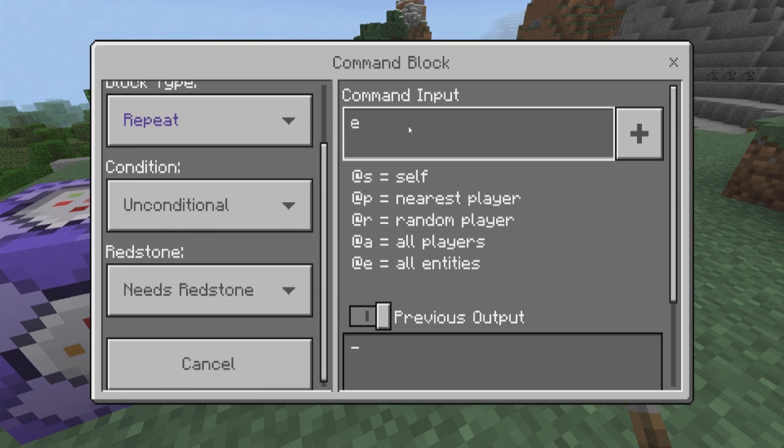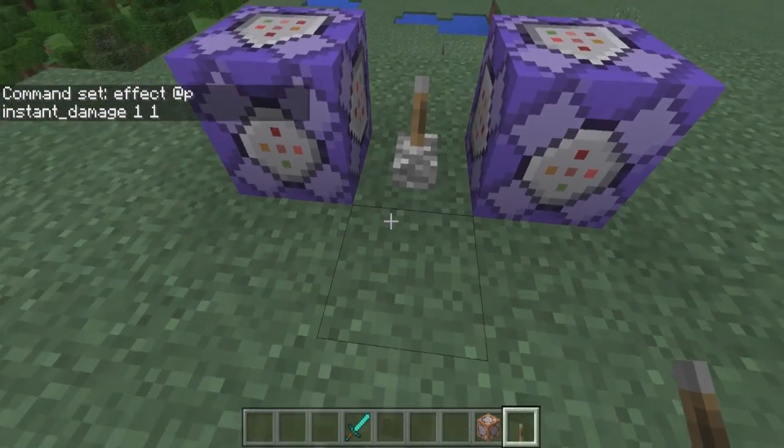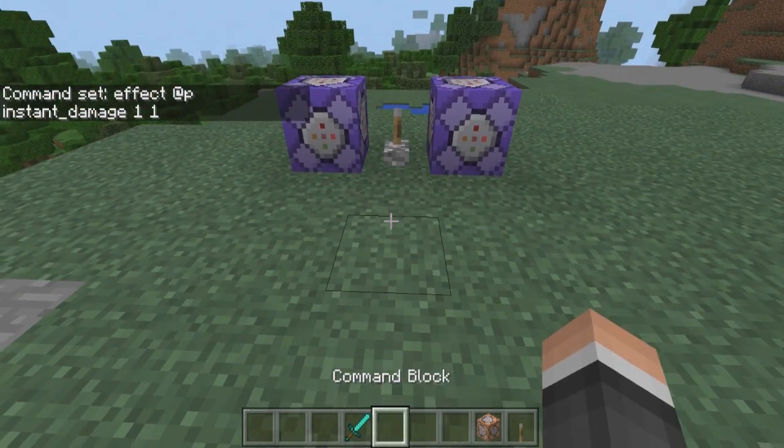So I'm going to be using the effect, and we'll do @p, and then we're going to do instant_damage, and then 1 1. Same thing, needs redstone, and then we are all set. So now we actually have these 2 command blocks set here.